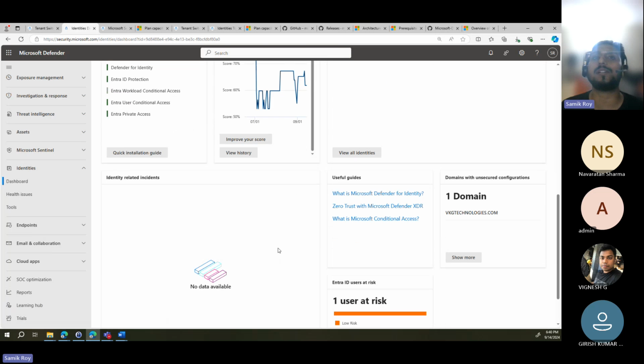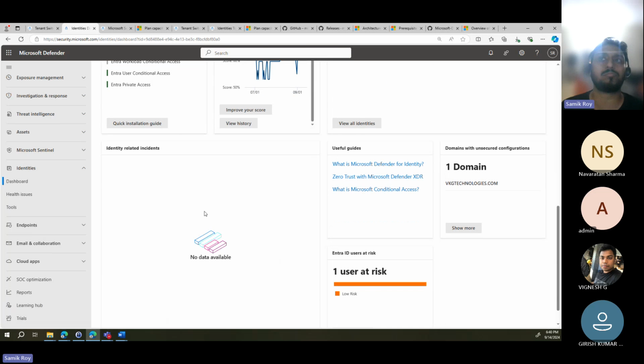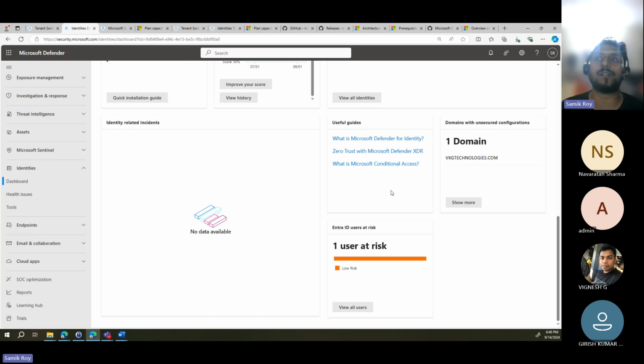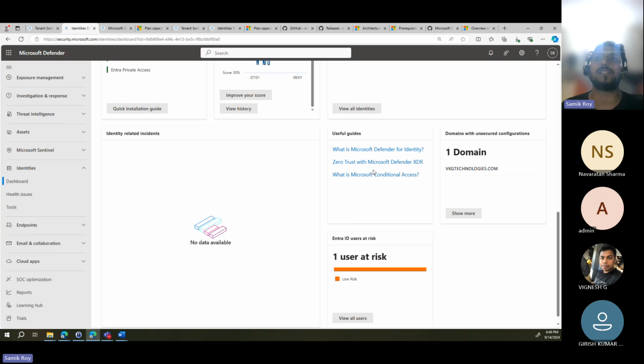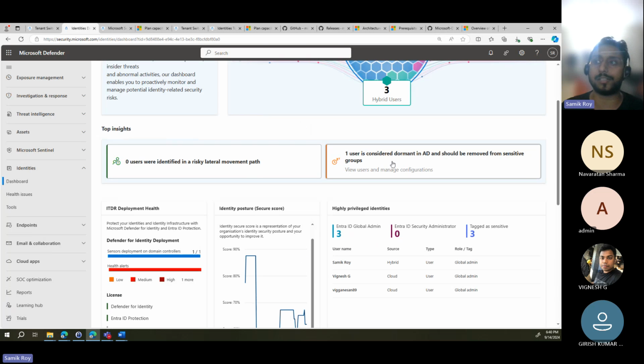Now, if I scroll down a little bit, there is no related incident because we're just running this. So if you have some incidents happening or some lateral movement happening in your domain controllers, the identity sensor will show that alert. Obviously, it is tied also with Entra ID, so you can see one user at risk. And there's another thing which I want to say, that right now you have only one domain, but if you really want to configure across multiple domains, you're going to see this data showing more domains over here, right? So that's about the dashboard.